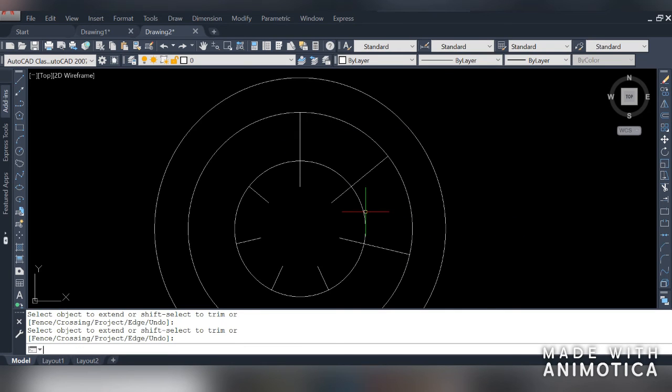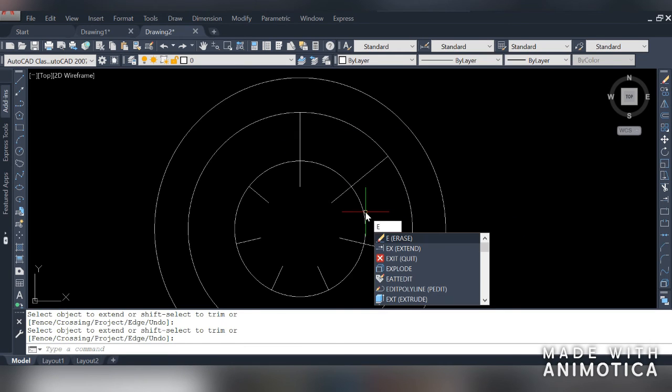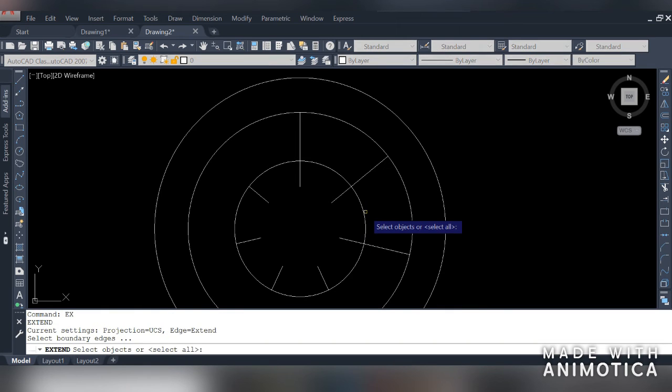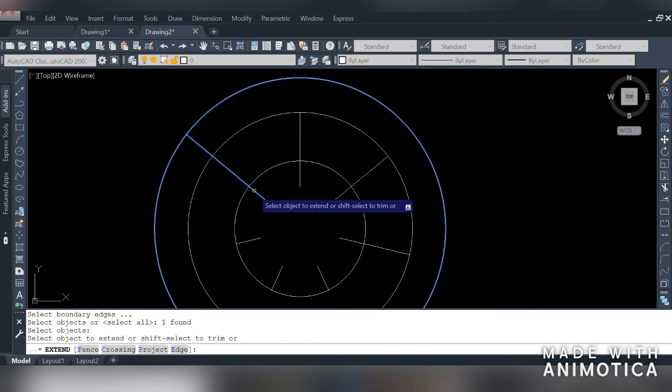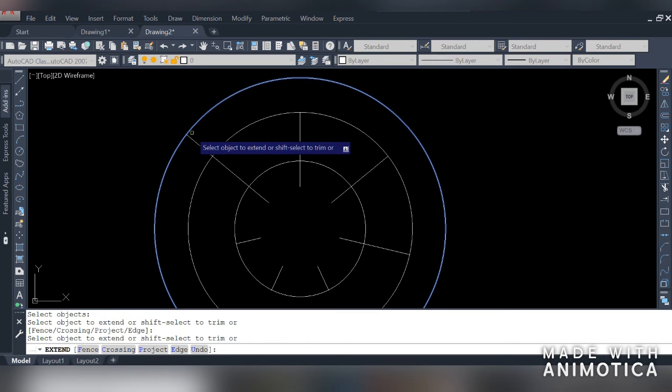Now see one thing, choose extend command. Now select this circle and then press enter. Now select this line. Here you can see the line is going to extend up to the bigger circle. Here you can see it is not going to extend up to this circle but up to this circle. So choose the boundary as per your need.